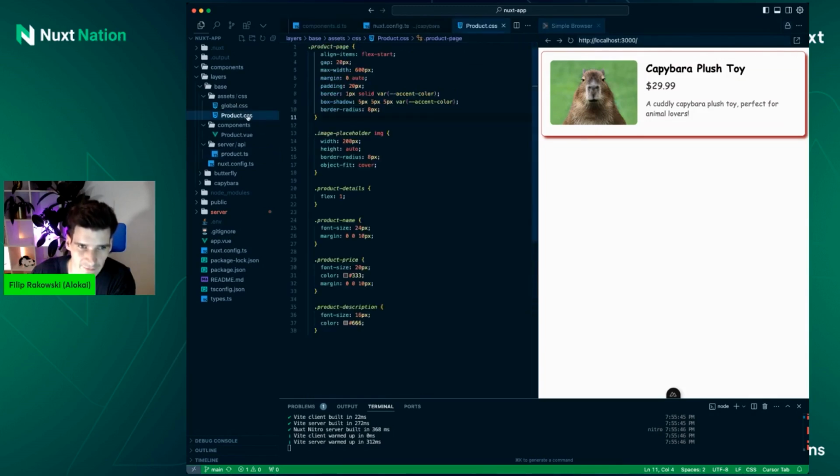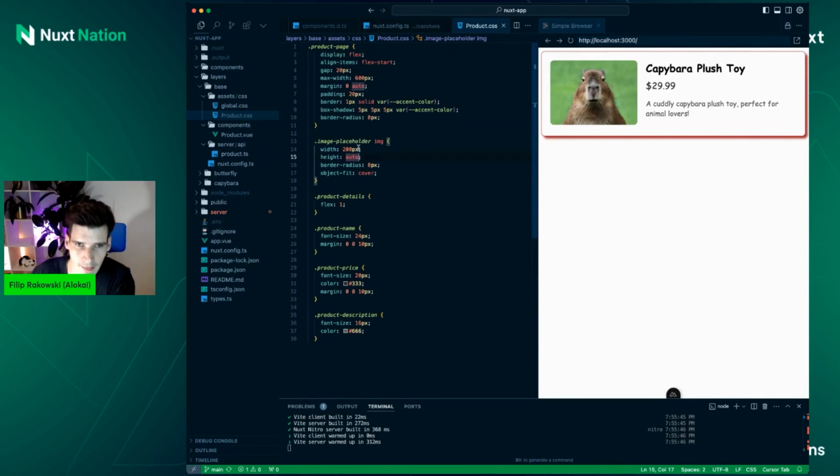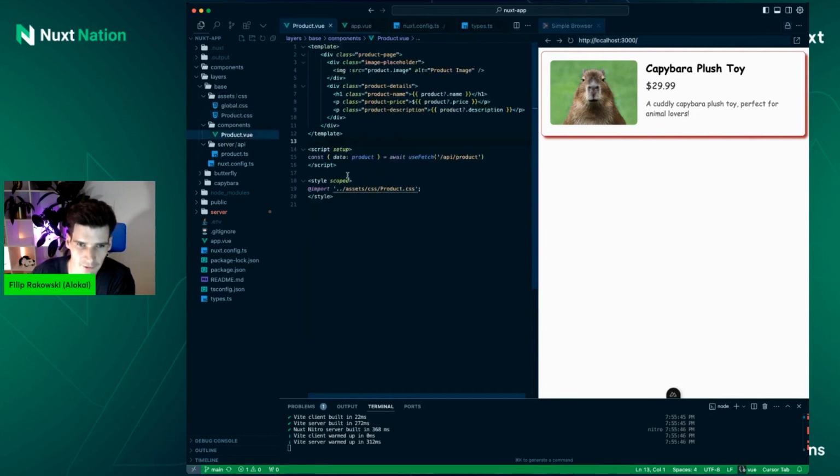As you saw, I have a separate CSS file for this component. Again, if we look at this component, it's actually imported here. One important caveat is that in Nuxt layers, when you have relative imports, they are relative to this layer. So even if we override the product here, this won't automatically point to this CSS file. We'll have to either copy this or directly say that we are referencing the base. So that's the first caveat.